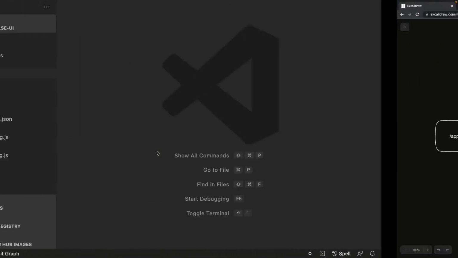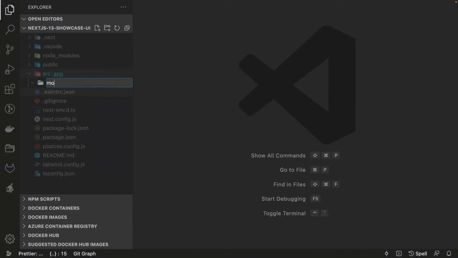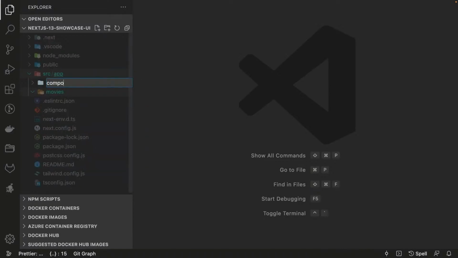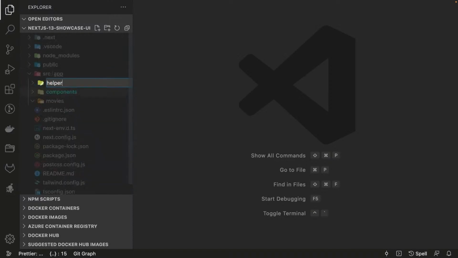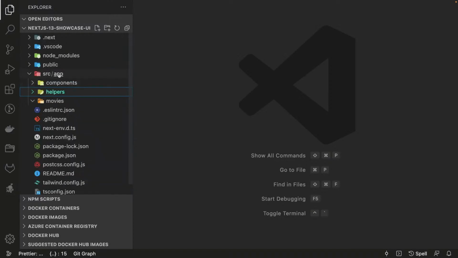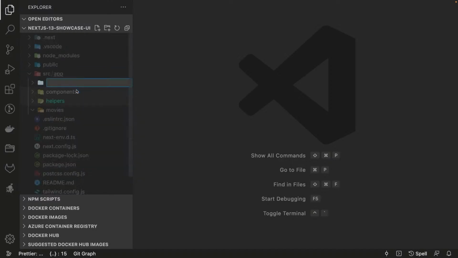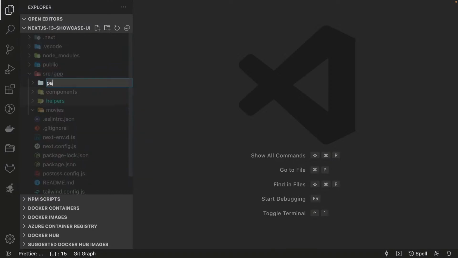Okay, let's play with this simple example. Inside src we'll create movies, and we are also going to create components, helpers, and whatever you wanted to create. Component helpers, utilities, I just have constant helpers, and pages if you want to have some APIs. Inside app I will create pages.